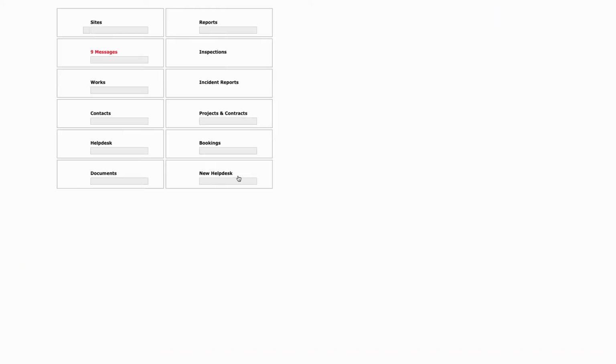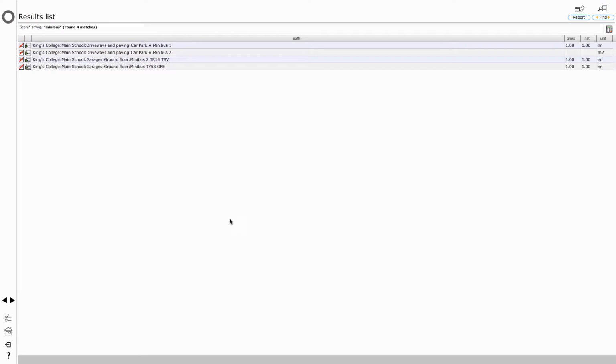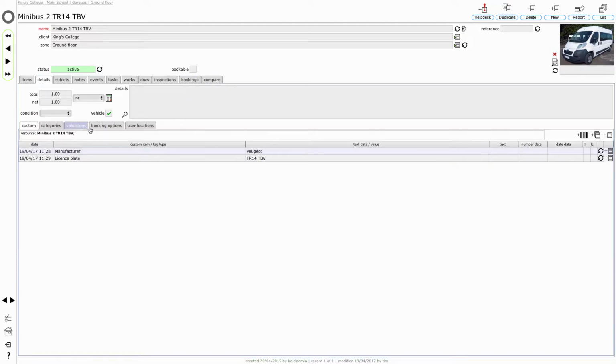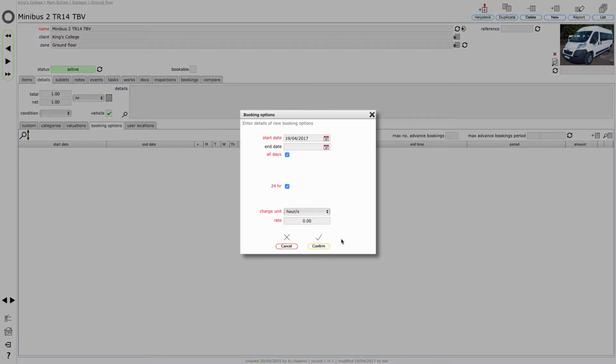So let's just quickly add some booking options for a vehicle. I want to find a minibus and set up the booking options for one of our minibuses. So I'm going to go through to the minibus record itself, and again, not currently bookable. So I'm going to the Details tab and then the Booking Options tab, and I'm going to click the button here that says Add New Booking Options. Now, for this vehicle, we are going to make it bookable all days of the week, 24 hours a day, at a rate of £50 per hour.